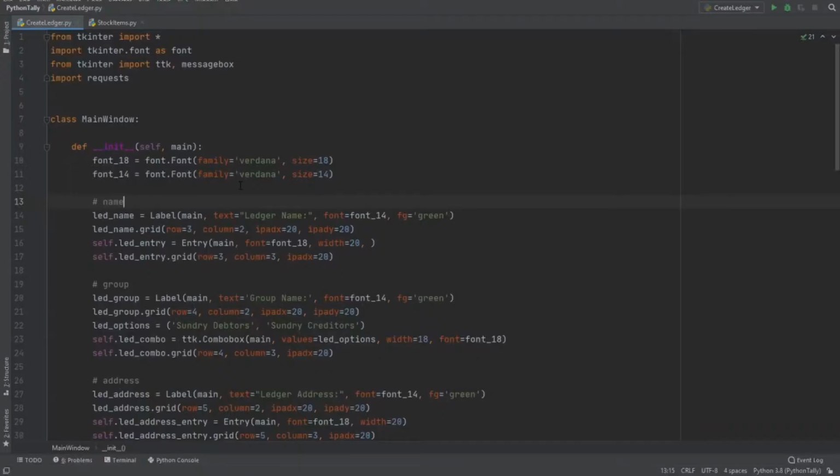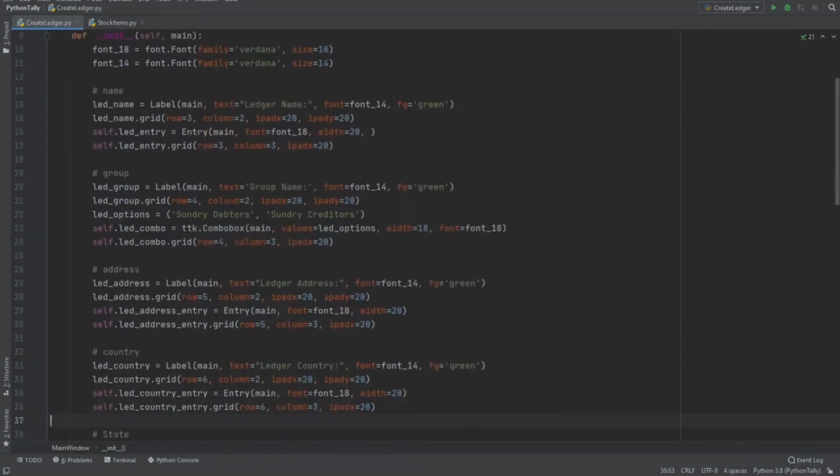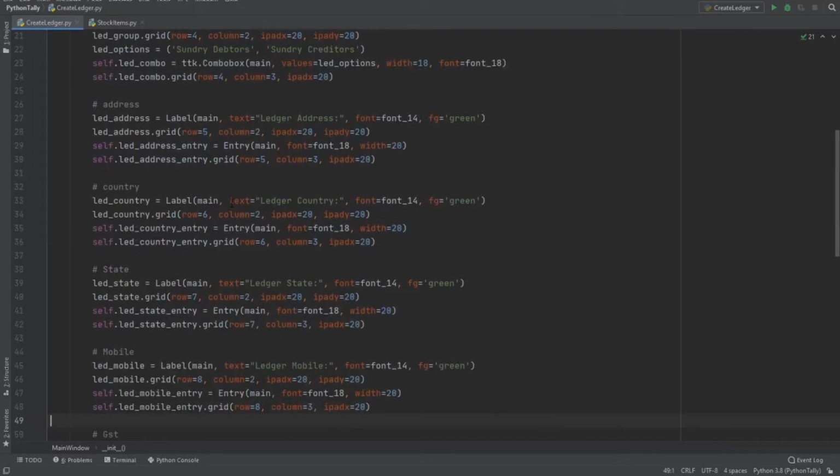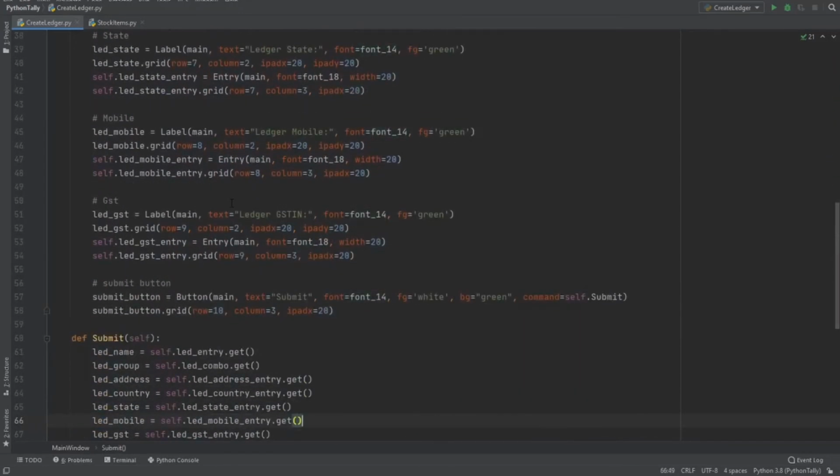So this is the Python code, and I am using Tkinter for the GUI. Then we have a main class called main window. Inside this class, I have a few labels and entry widgets for accepting the input from the user. So I have the inputs for ledger name, group name, address, country, state name, mobile, and GSTN.